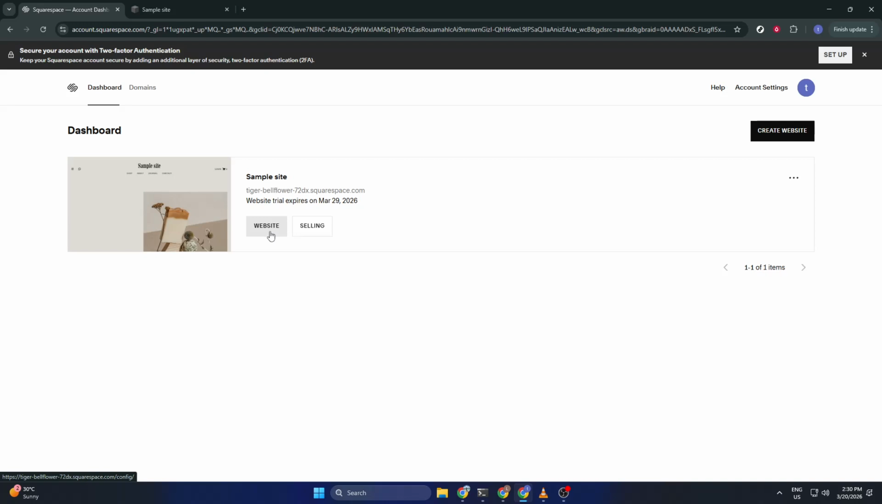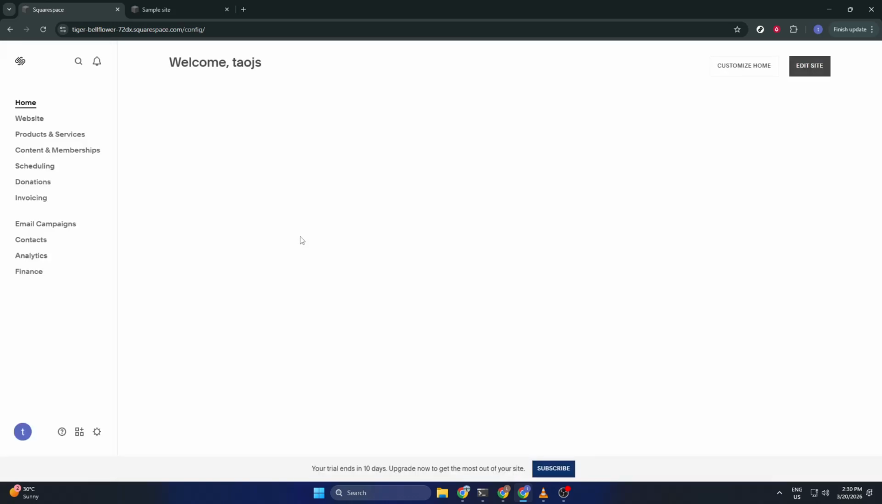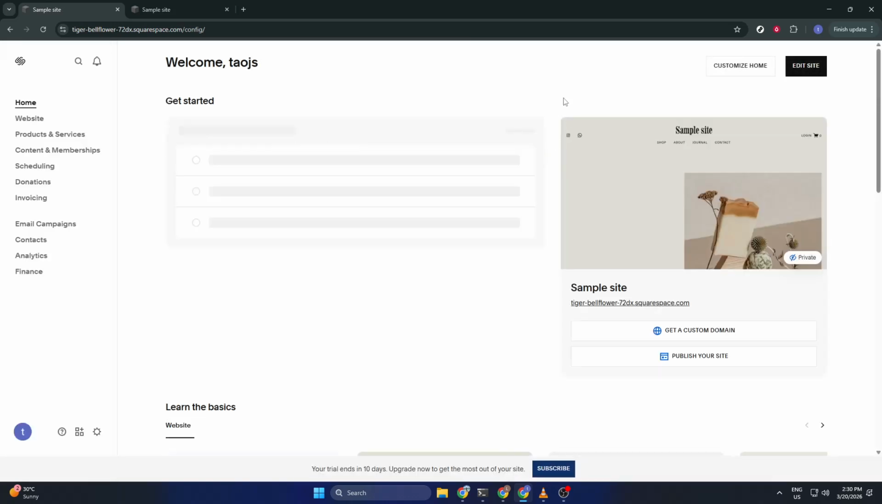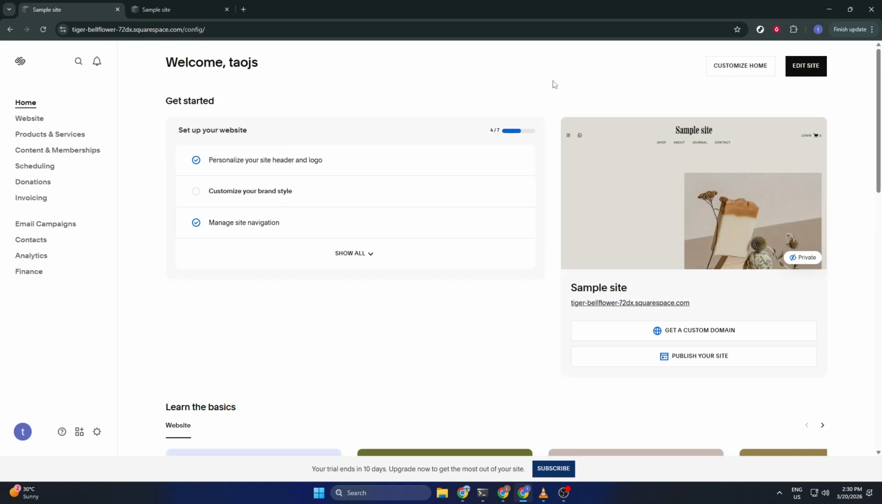Inside the dashboard, look for the Website area and click it. This section brings your websites into focus, showing the ones you own or collaborate on. It's the springboard to get inside your site's configuration and editor.